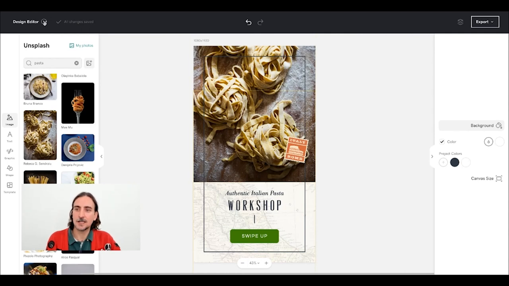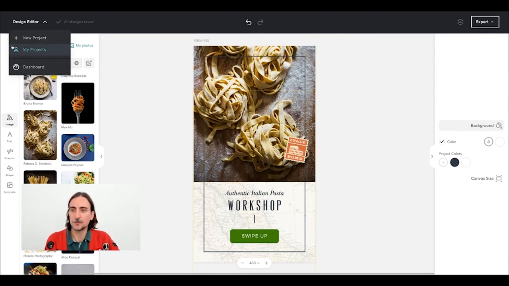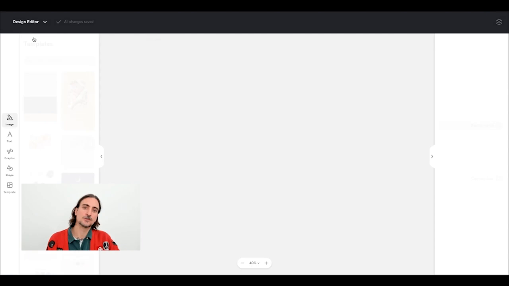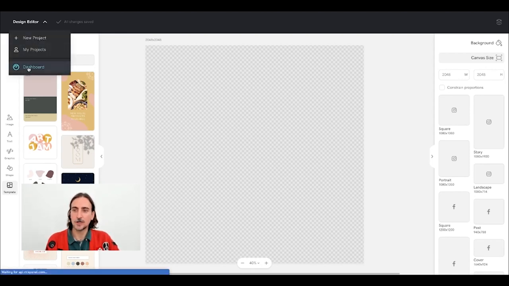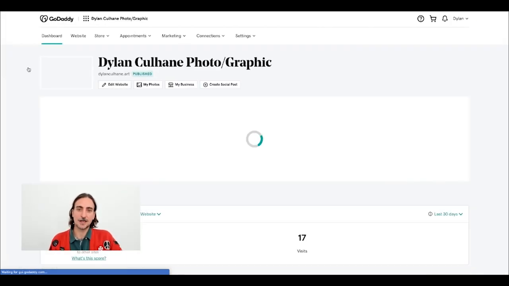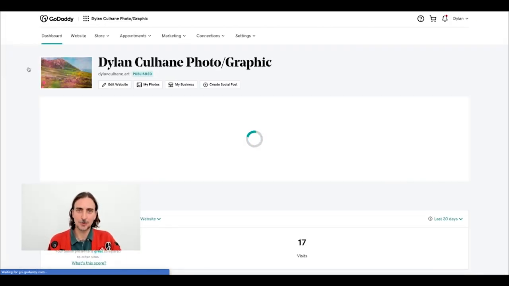Finally, from your design editor, you also have the option of starting a new project. So clicking on that will take you back to the blank canvas view, where again, you can start from scratch or use a template. And you can, of course, return to your dashboard, which takes us in a nice little loop all the way back to where we began inside the websites and marketing dashboard.